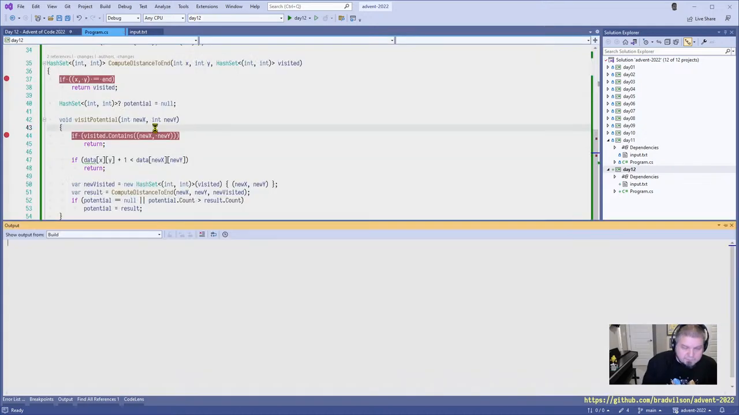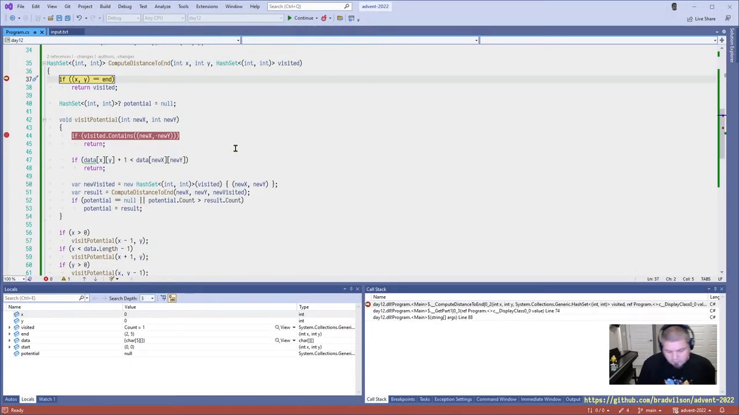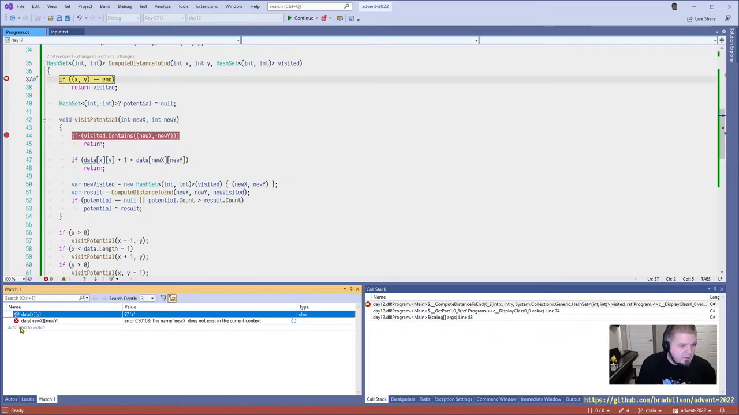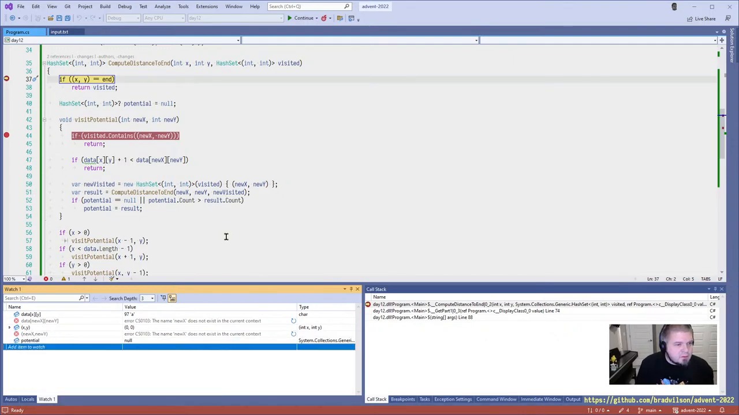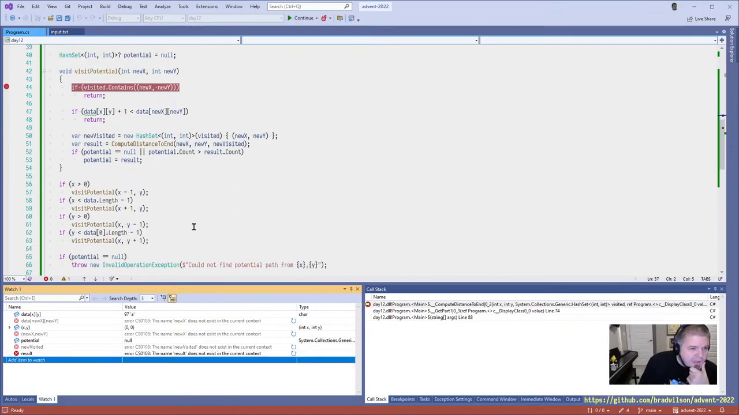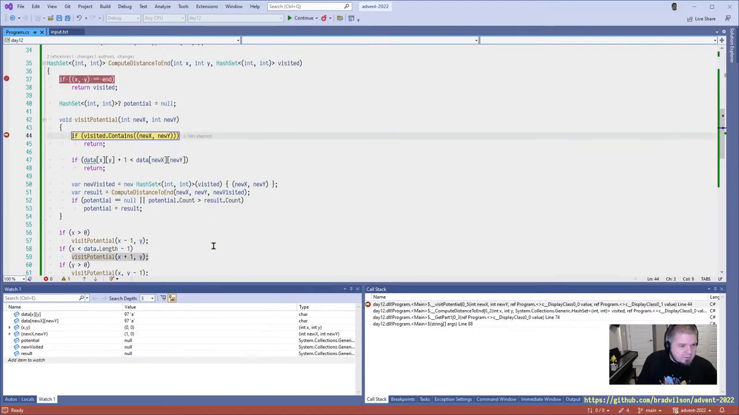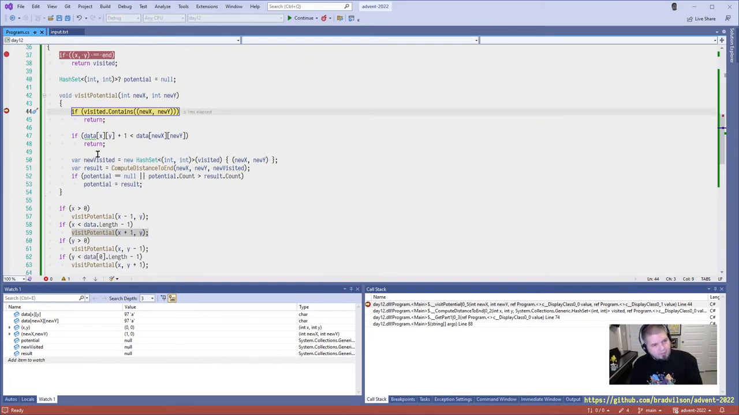All right, over here. Let's debug. Okay. So we're currently at 0, 0. Let's take a look at x, y, and new x, new y, and then potential, and then new visited, result. Yeah, that's what we want to look at. Okay. So hop in here. So we're going to go from 0, 0 to 1, 0.